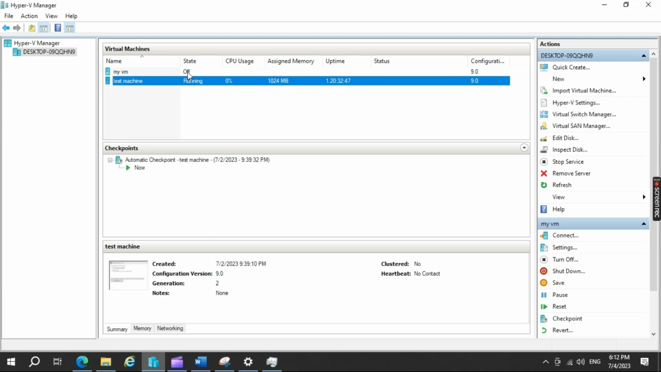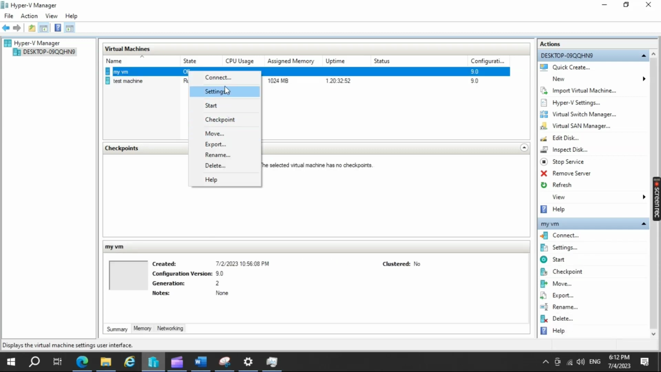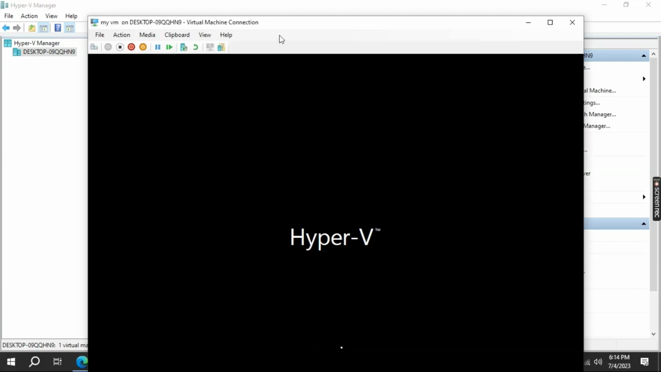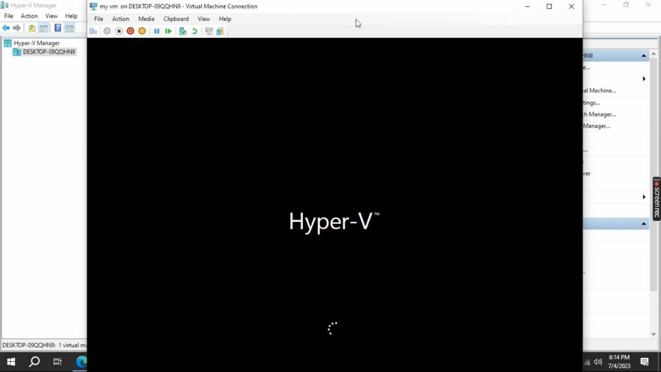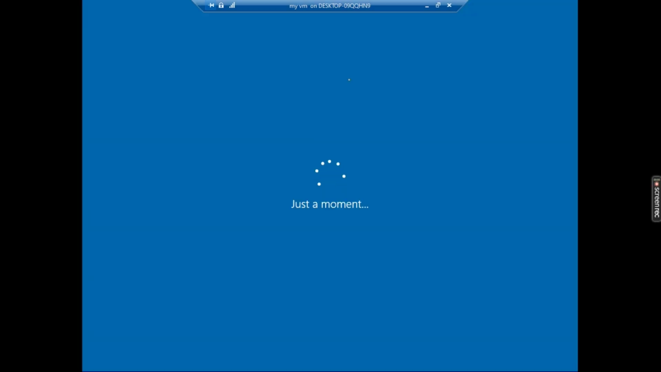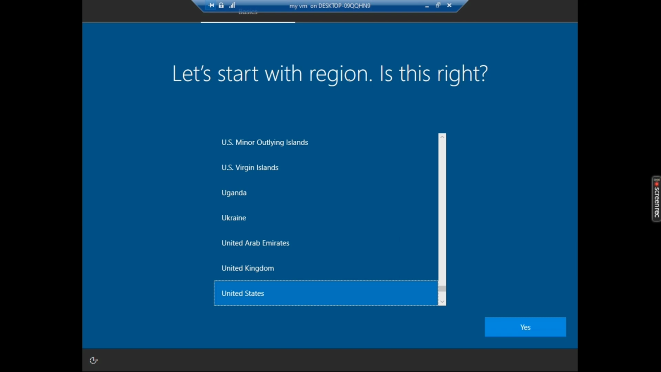Now our VM is showing off. Let's start it by right-clicking and Start. You can see the status, it's starting. Double-click on the machine and connect. Now the machine is booting. Starting the services, still getting ready. Almost the machine has booted. It's asking to select the region. Select according to your region. For me it's United Kingdom.